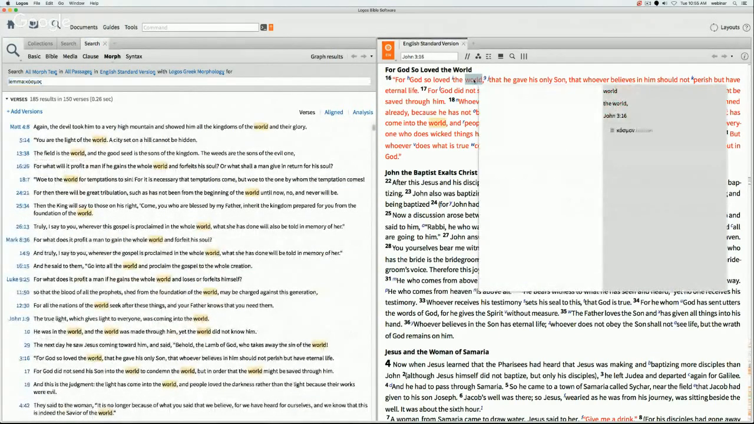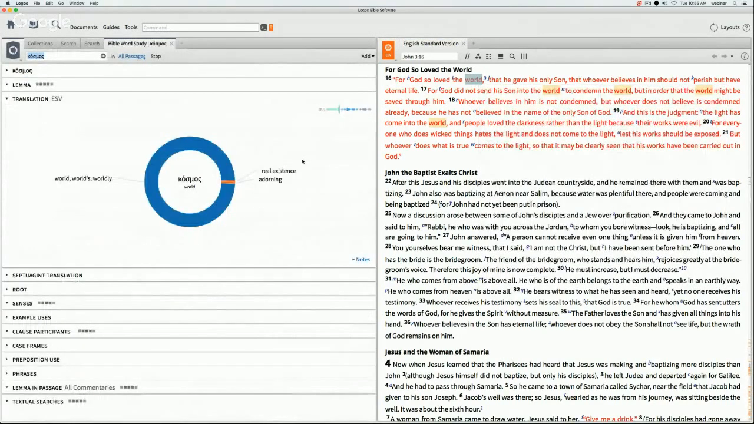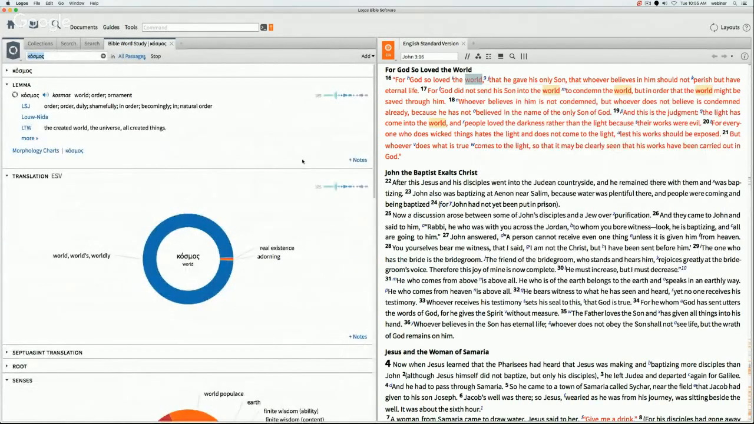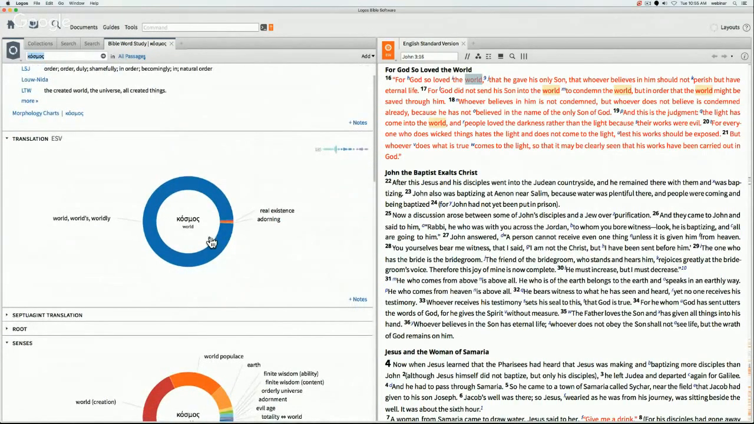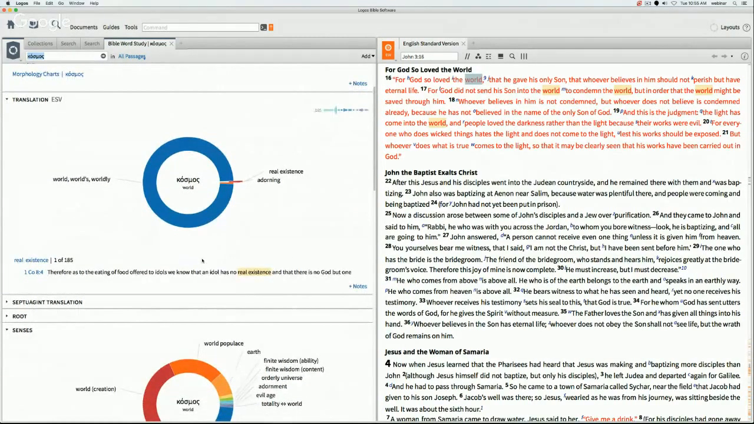Another way to do it, again with lemma, is to go to a Bible word study. And this is not a search per se. This is a guide. Guides are specialized reports that show you more information than just a simple search. In this case, it'll show you the Greek word in the center of the translation ring, and it'll show you how it's translated in the ESV. And there's at least one instance where it does not mean world. It means real existence, or at least that's the way that the translators of the ESV used it. So there's a couple of quick ways to do a search on the Greek word.